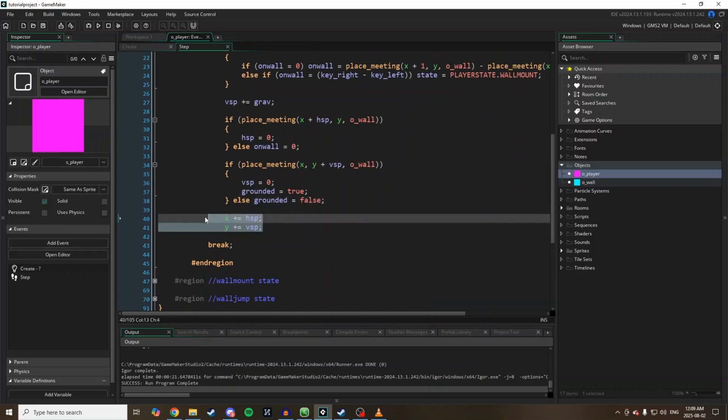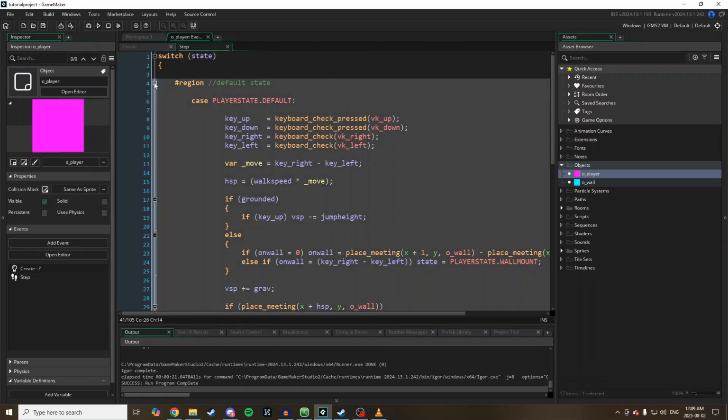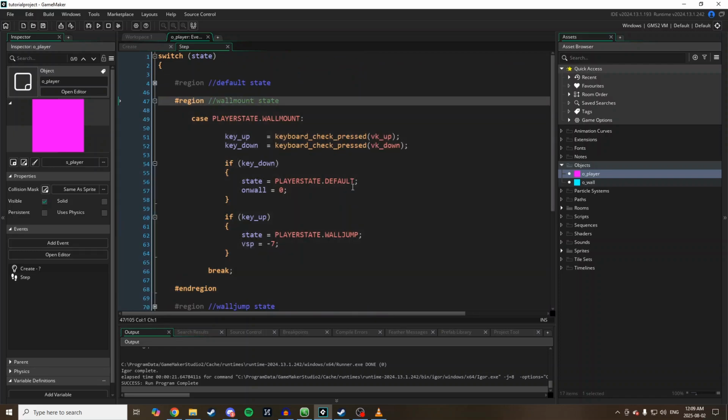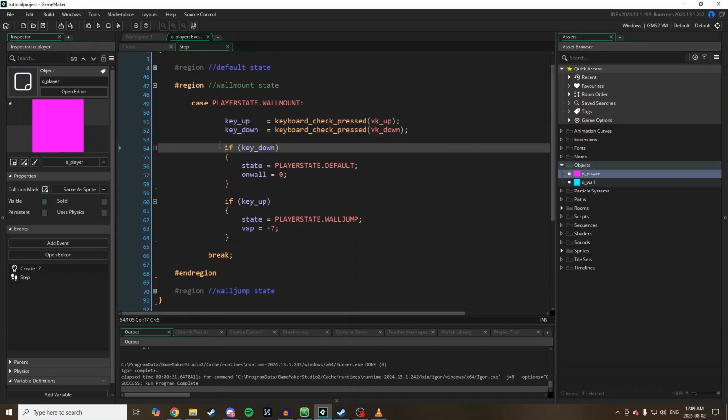Finally, I am committing to my movement by adding my vertical speed and my horizontal speed to my X and Y variables. Then I can collapse this region. I can look at my wall mount state. In my wall mount state, I'm just grabbing the player input for key up and key down. There is no situation in which I'm going to be needing to move left or right while I'm wall mounted, so I'm not even going to bother updating those variables.